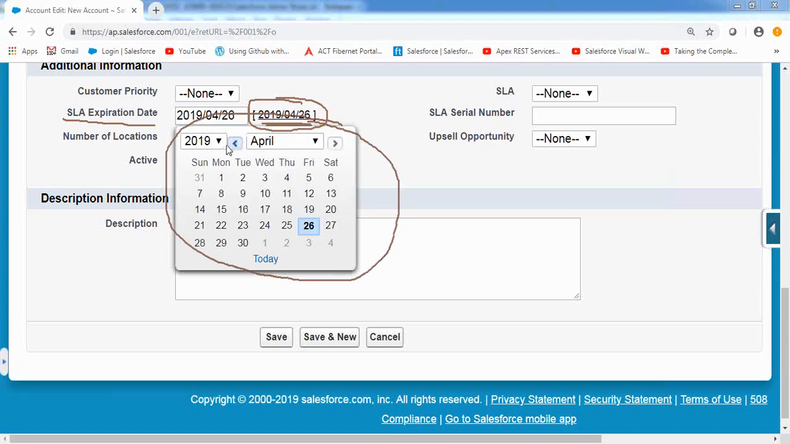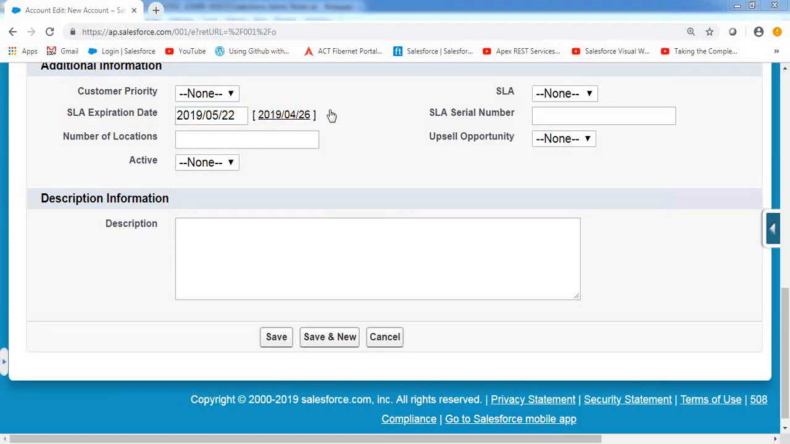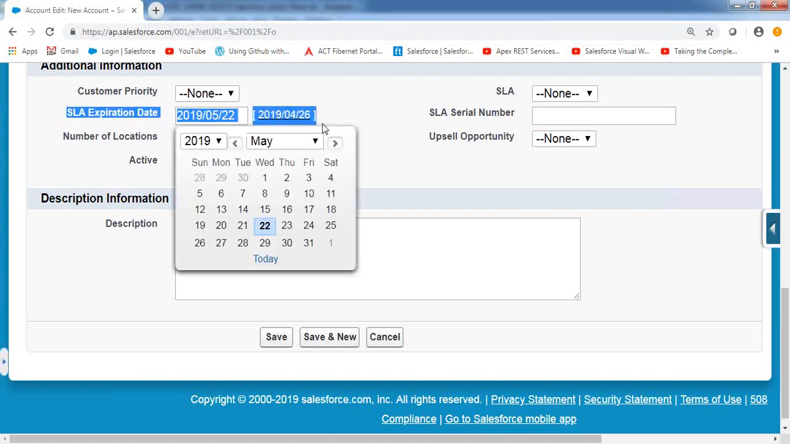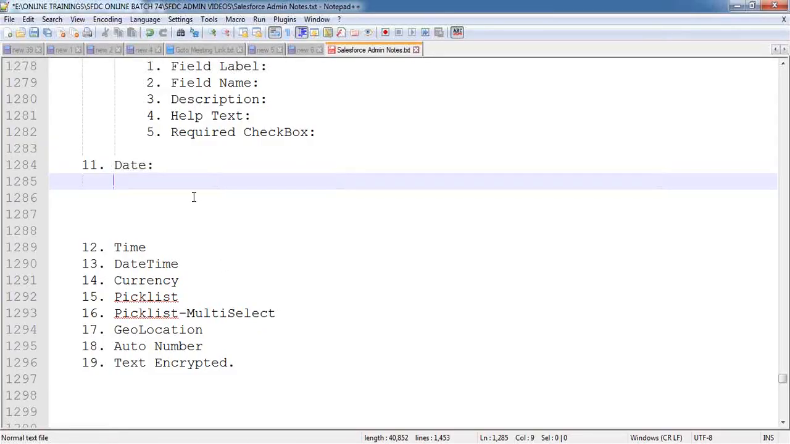For example, I would like to give the expiration date in May. May 22nd will be the expiration date. So I'm selecting this one, and the date will be populated inside this field. So in this case, we can enter the date by selecting from a pop-up calendar. For that reason, if you want to create these kinds of fields, then we have to use the date data type.